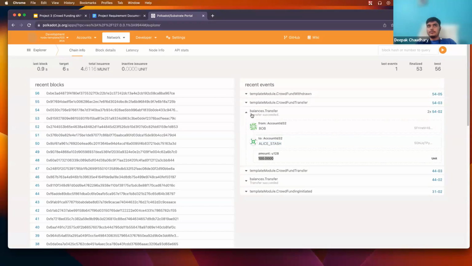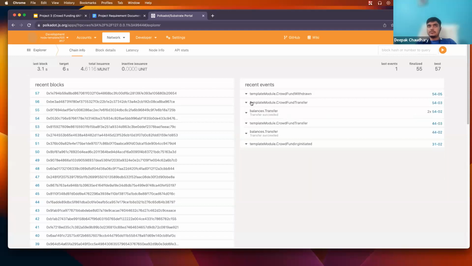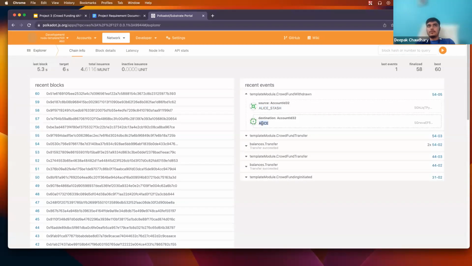100 unit. Then what happened? Source is Bob and destination is Alice stash. That's correct. Then again, what happened? Because our target is hit, the amount which we required initially, we have achieved. Then the amount from the pot account is transferred from the pot to the owner's account, right?